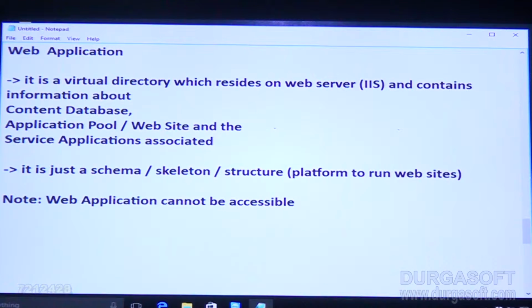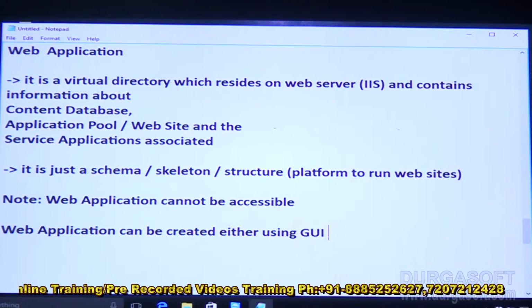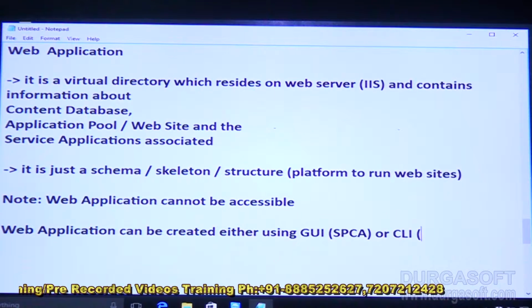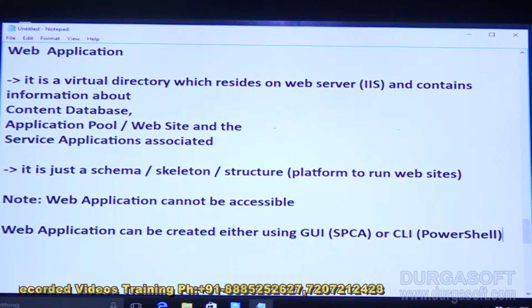Next thing, exercise. To create a web application, we can use either a GUI or command line utility. So web application can be created either using GUI. What is the GUI here? SharePoint central admin, or command line interface. What is that? Your PowerShell, okay.